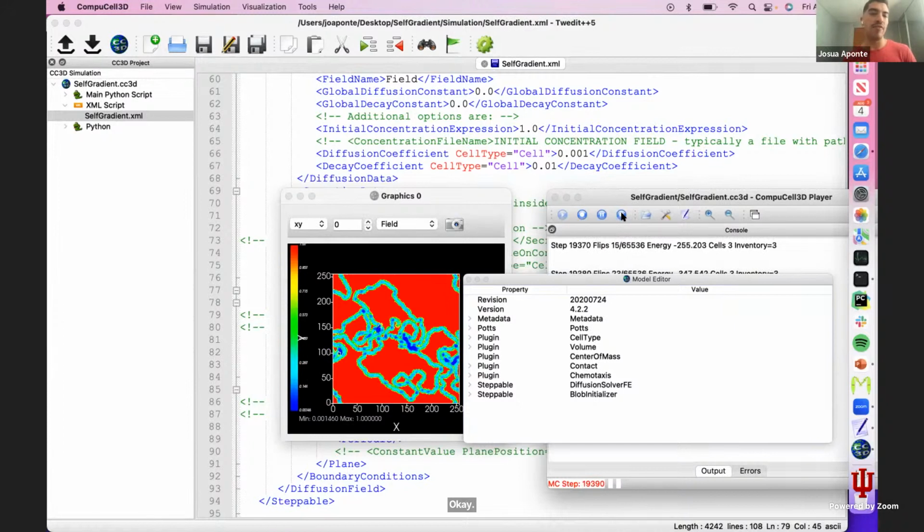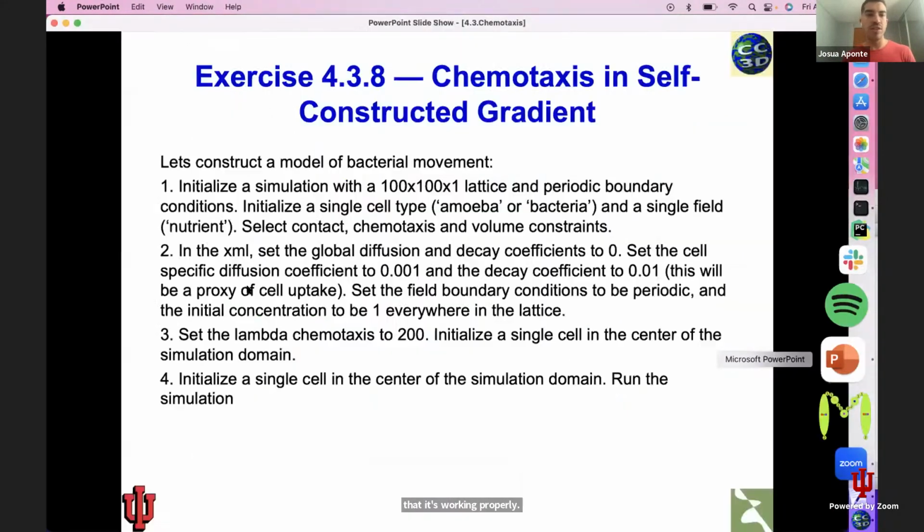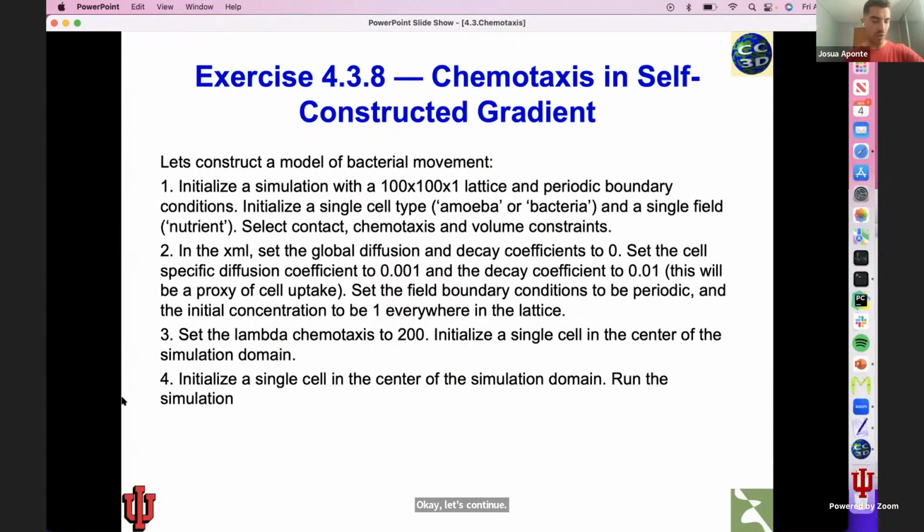I find this a very cool simulation and really easy to implement. Again, as I said, if you want to compare your code to the code that we wrote here, you can find the demo in the demos folder, and you can compare your code to this code to make sure that it's working properly. Okay, let's continue working on it.